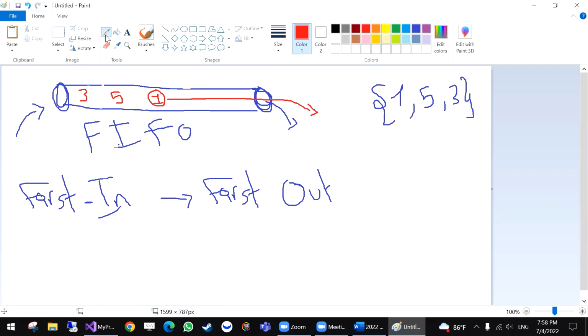Double-ended queue means you can add from both ends, and then you can get from both ends. The one you see in front of you is a queue. Double-ended queue means you can do this behavior from both sides. You have FIFO, first in, first out, and you have LIFO, last in, first out.